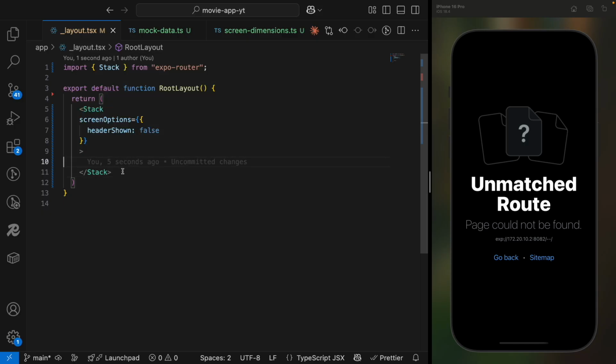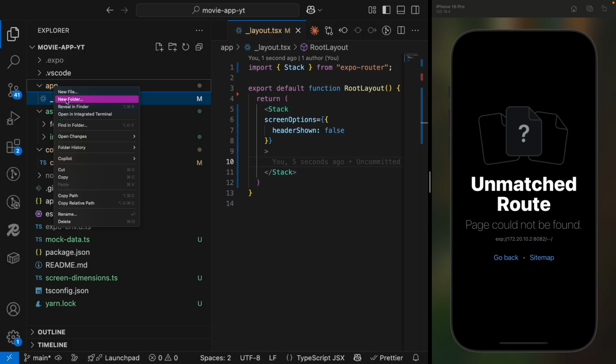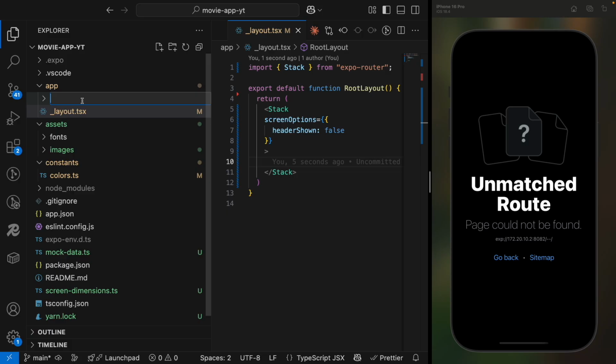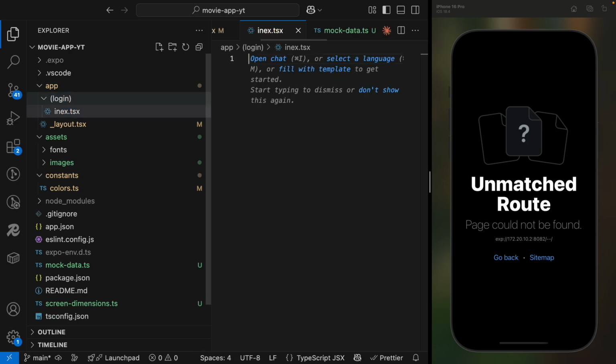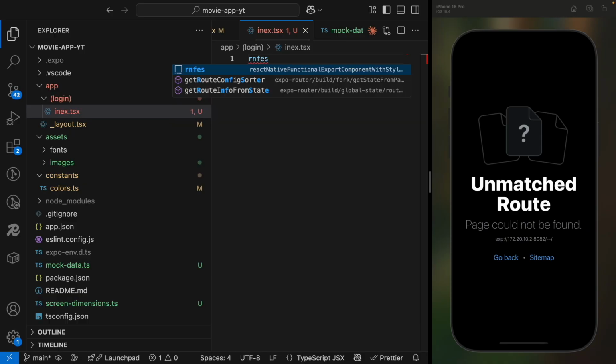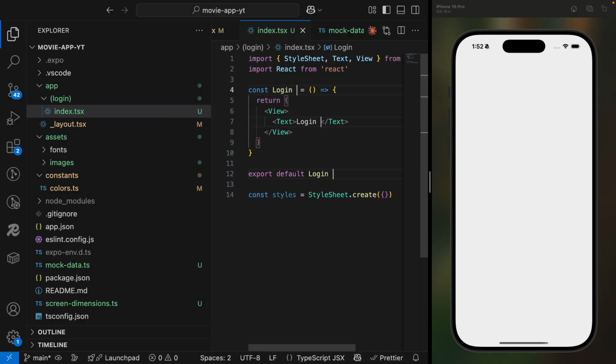So the first screen that we're going to be adding is the login screen. For the login screen, I'm going to come here and we're going to create a routes group. A routes group is simply a new folder, and to create a routes group, the name needs to be inside brackets. So I'm going to say login, and I'm simply going to add the index.tsx file like this. Okay, and let's add this snippet. The name is wrong, index. All right, now let's make this login screen like so.